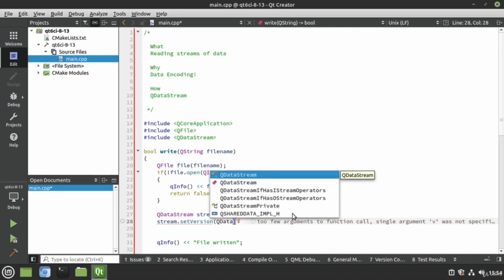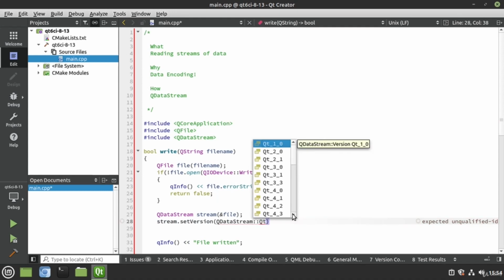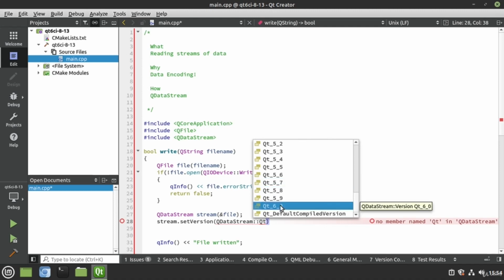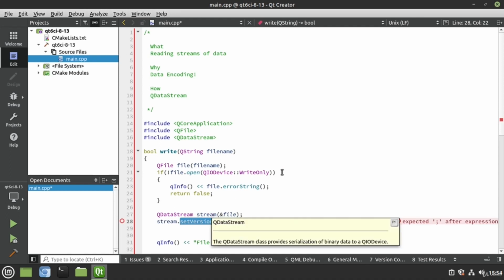I'm going to say QDataStream::Qt_ and we have all these versions to choose from. So what is this really? This is really internal to Qt and how Qt stores information. The thing is, they've made subtle changes with each version of Qt. So for example, if you were to write something in 5.7, it's not necessarily going to be compatible with 6.0. So you're always going to want to set that version when you write.